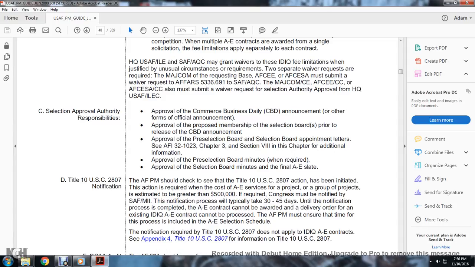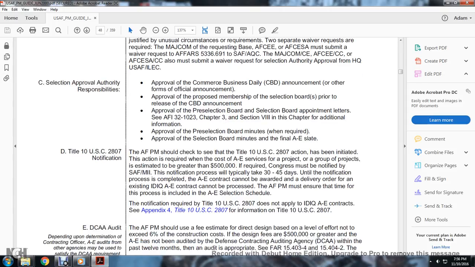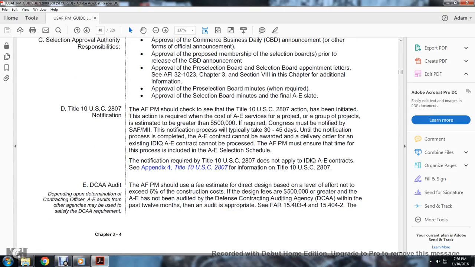Code 2807 for the title information, Title 10 U.S. Code 2807. The Defense Contract Audit Agency, depending on the determination of contracting officers, the A&E audits from the other agencies may be used to satisfy the Defense Contract Audit Agency requirement. The Air Force Program Manager should estimate the fee for the direct design based on the level of effort, not to exceed 6% of the construction cost.